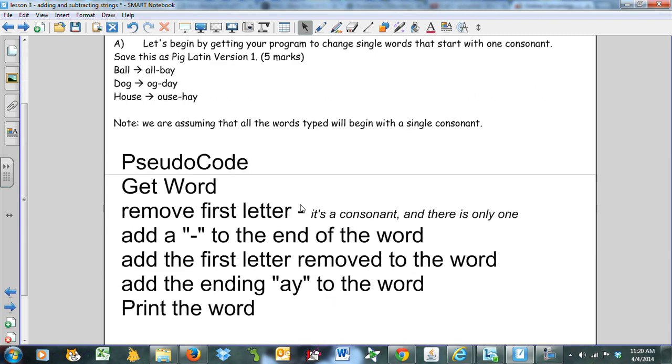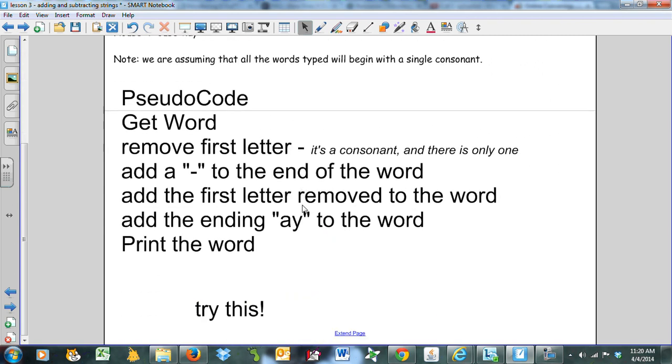So here's the pseudocode for that. Again, I'm going to try to convince you that planning is very important. The pseudocode is: get the word, input from the user, remove the first letter. It is a consonant, and there's only one; we're limiting it to that to begin with. We're going to add a hyphen to the end of the word, add the first letter removed to the word, then add the ending AY to the word and print the word. So you should go ahead and try that on your own. Pause the video right now and see if you can get that to work.